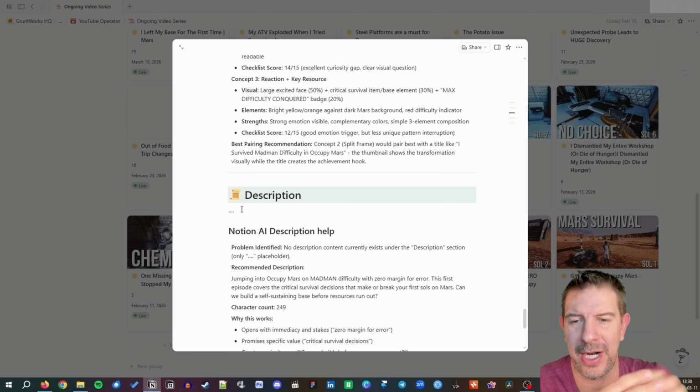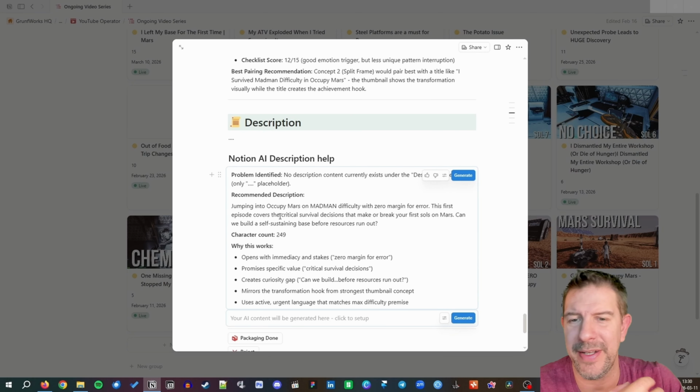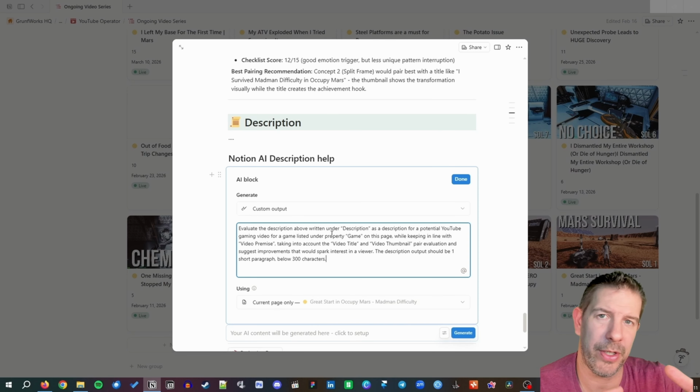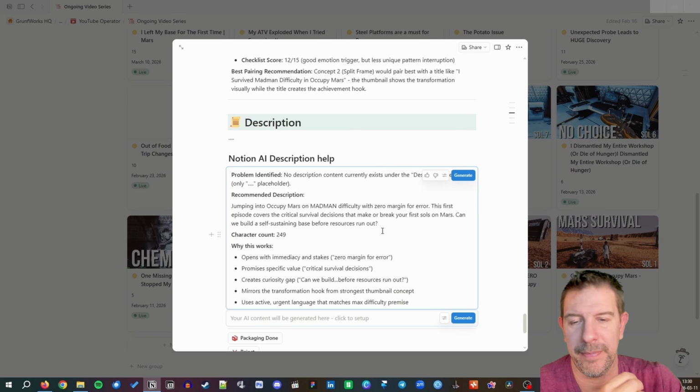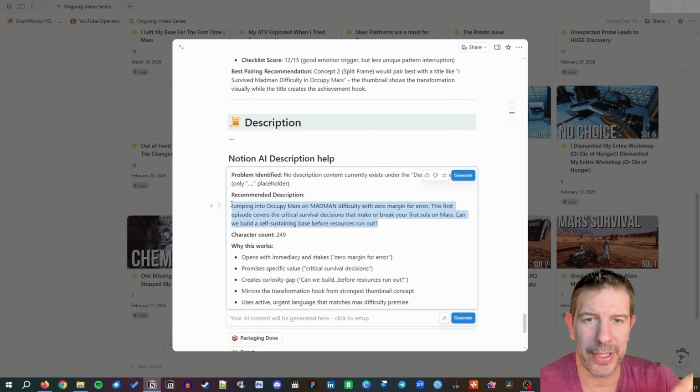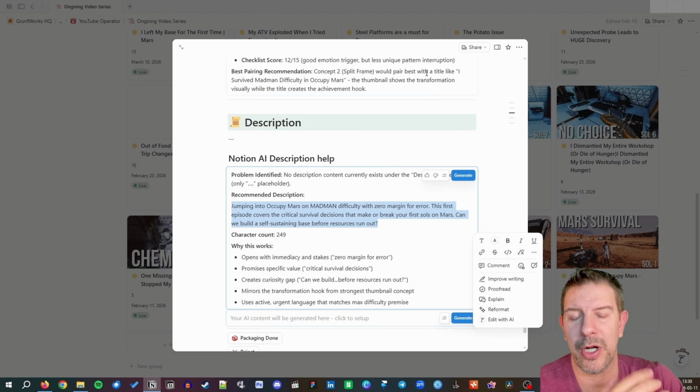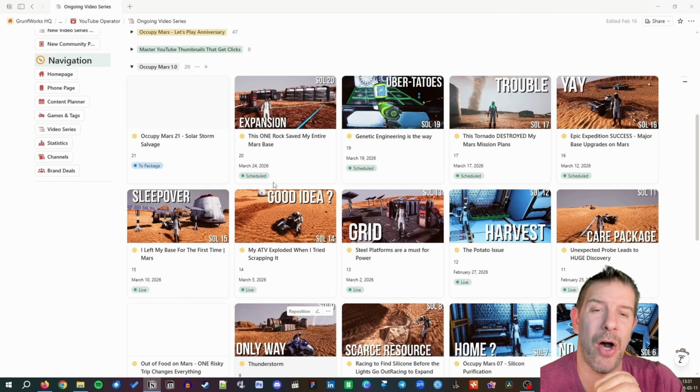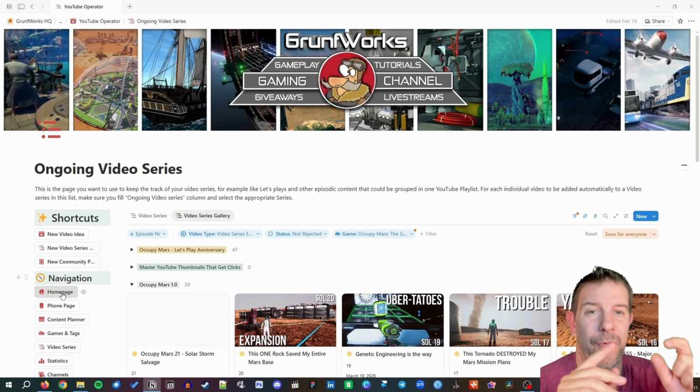So for example here I didn't write anything, but I clicked generate and it gave me a pretty decent recommended description and explained why it works. So it also explains how it's thinking. Like I said, totally optional on your part, and now we're going to show you how to do that also for tags.